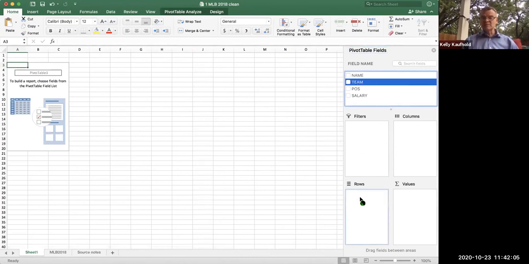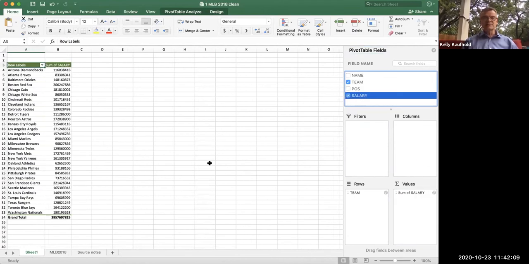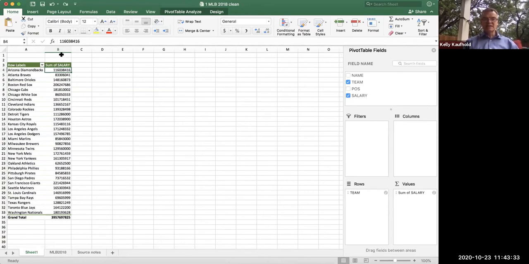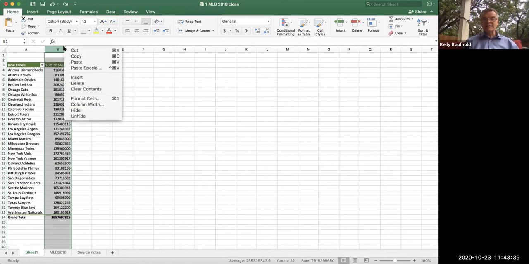So I'm going to click team and drag it down to rows, and then salary and drag it down to values. So the first thing it shows me is total salaries. Now, let me reformat this cell. Because that's hard to read, it would be nice if we had commas here that would show us that it's currency. So here's how you do that. I'm going to go up to B at the very top of this column because I want to change that whole column. I'm going to right click and select Format Cells.